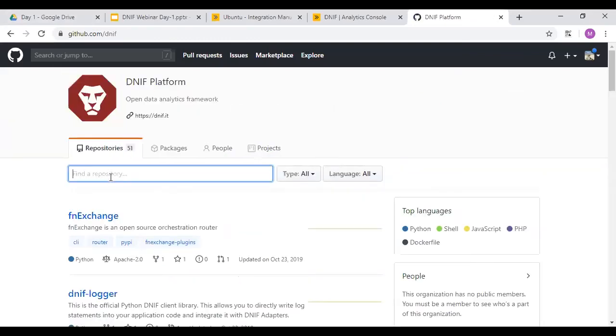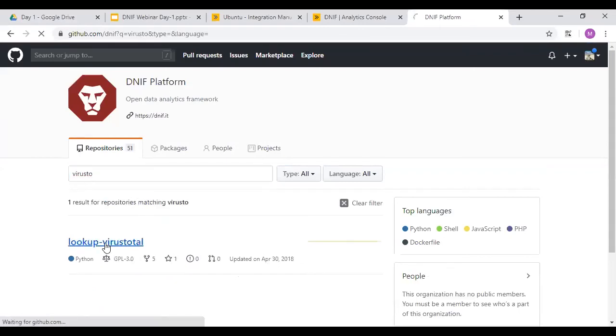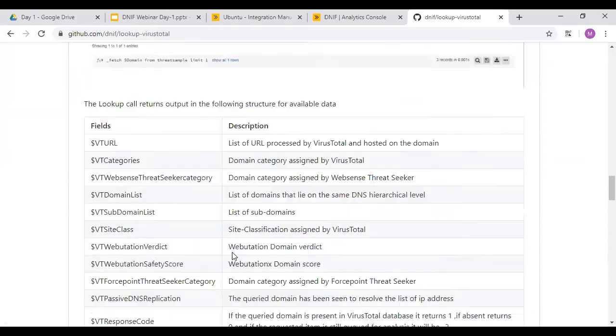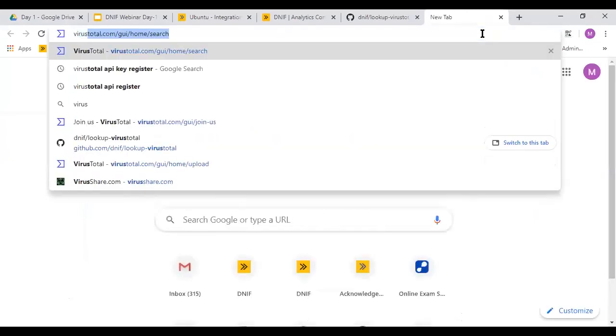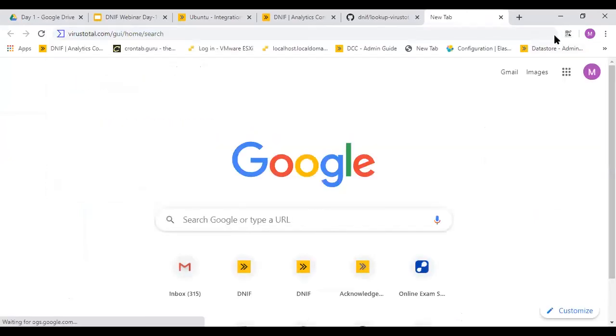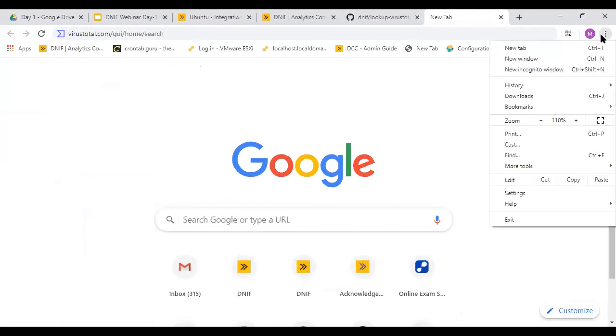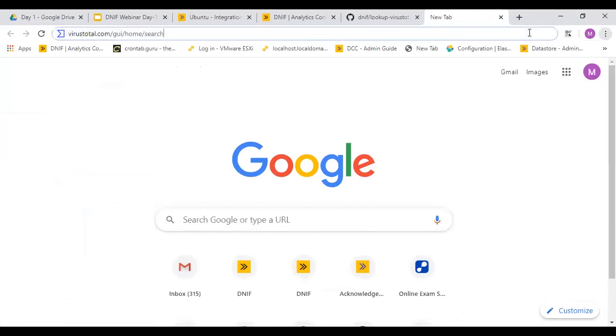If I look at VirusTotal, that's where I want to do a lookup. Where it is stored, you can say the NIF container lookup plugins, and you just have to call git, and here you provide the VT API key. So where are you going to get this from? Suppose you are giving a location, VirusTotal. Let me just have a look.